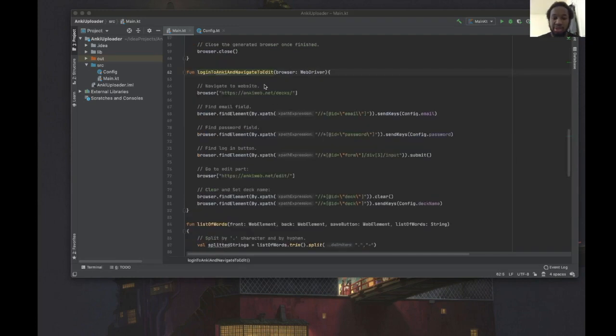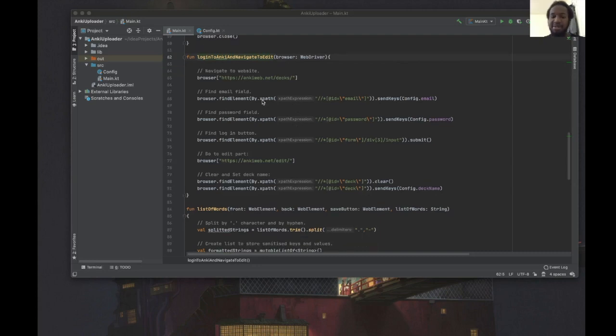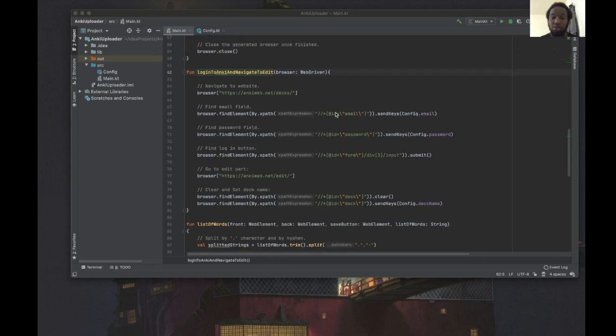So we navigate to the website, ankiweb.net/dex. I think ankiweb.net would have sufficed by itself. Once we're at the website, we look for the email field so we can start typing in our email. We give the browser an XPath to look for to find this email field. And if you know what an XPath is, it's basically a way in which we can query nodes of an HTML document. So we're looking for an ID which is called email, and once we find this field, we're going to give it the value. Send keys allows us to pass the value of our email.